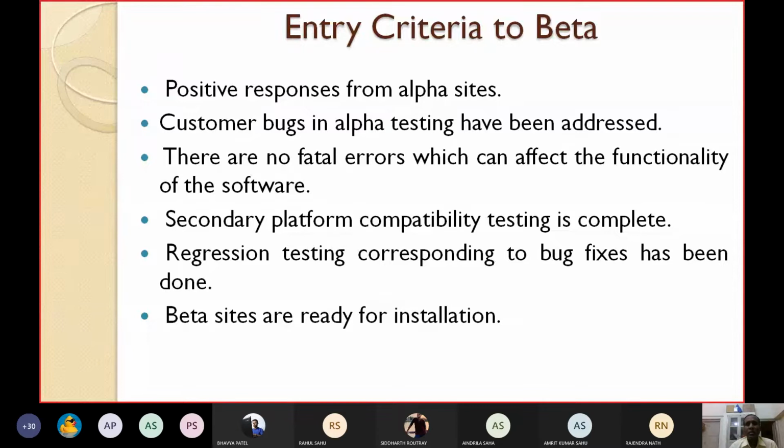Regression testing corresponding to bug fixes has been done. I have already told you regression testing is a testing where we see that by making some modifications, no additional errors or additional issues have been raised. So before beta testing, we will also ensure that regression testing corresponding to the bug fixes has been done. That means suppose during alpha testing you have found some bugs, while fixing those bugs no new errors have been introduced. That can be ensured by performing regression testing.